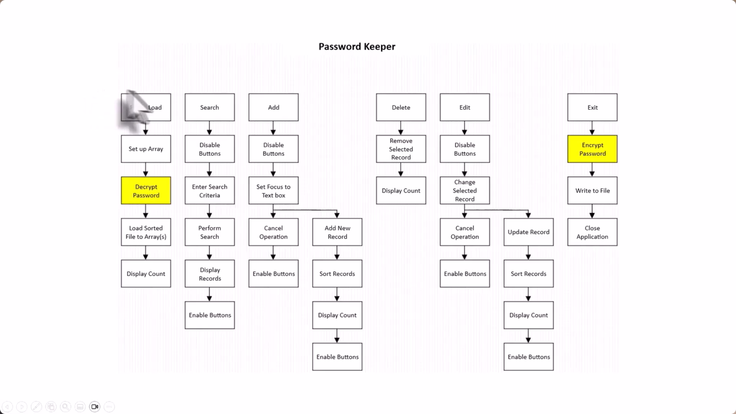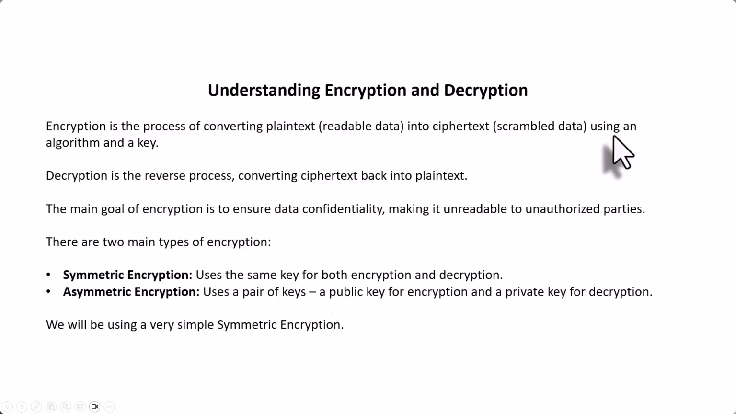It's going to look something like this. On our form load, we're going to decrypt the password as we bring it in, set the array, decrypt it, and load that array so it's sitting out there. When we close the program, we're going to encrypt the password, write it to file, and close the application. So we're tweaking this thing a little bit in our hierarchy chart, in our form load, and in our exit routine. How are we going to do that?